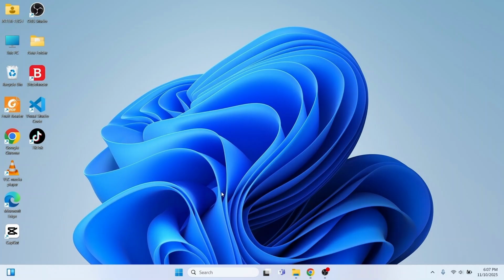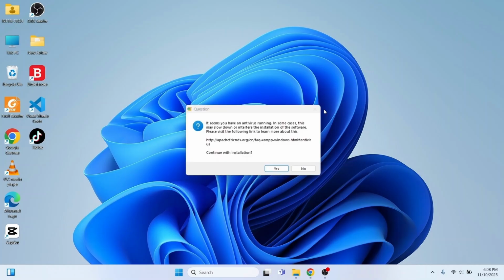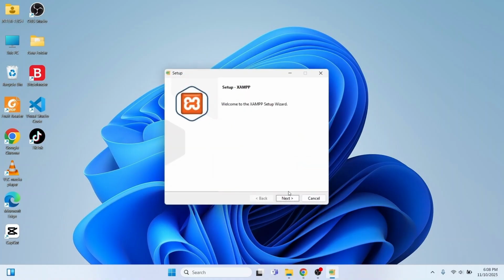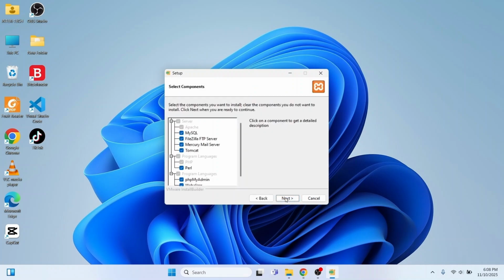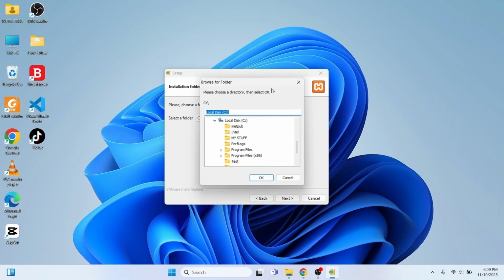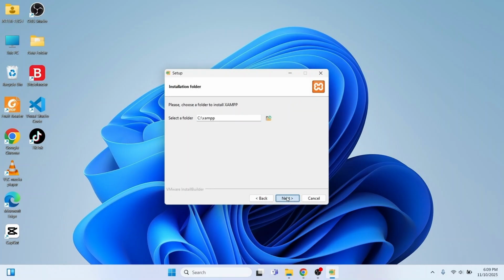A dialog box comes up, click on yes. If you get this, click on OK. Click on next. For these settings, leave them default. Click on next. This is where XAMPP will be installed in your drive C. If you don't want this directory, you can always click here to change it, but I'll leave it default. Click on next. Language English. I'll leave English. Click on next.